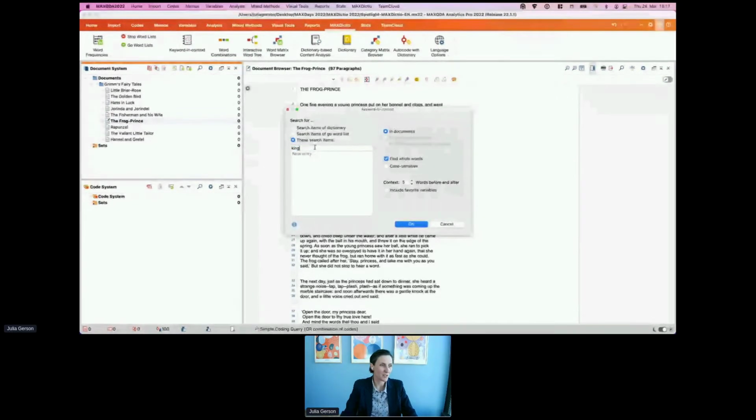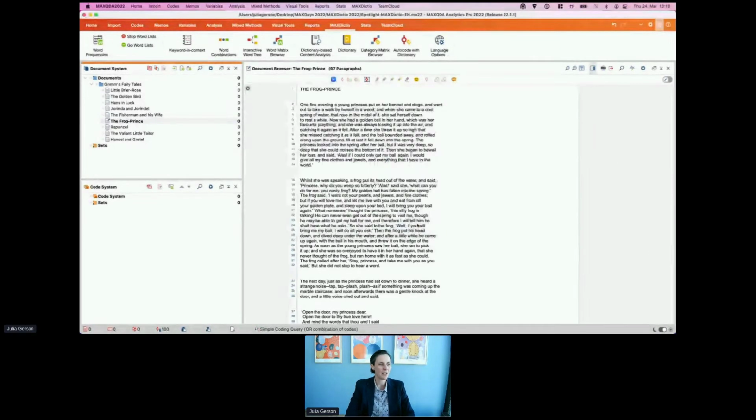So if I do not check this box, it would also find looking, checking, whenever this character combination appears somewhere. If I'm really looking for a king, like the king and the queen, I'm going to check find whole words. And I can say how large of a context I want to see, how many words I want to see before or after the word king. I'm going to just go with 5, click OK, and the result table opens up.